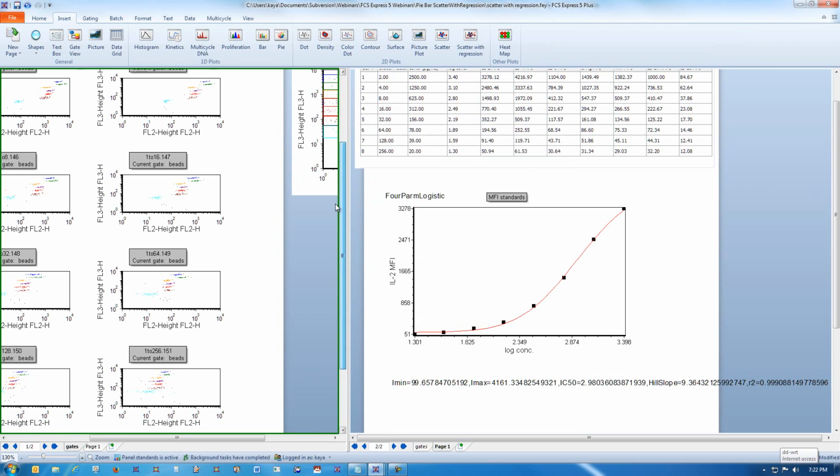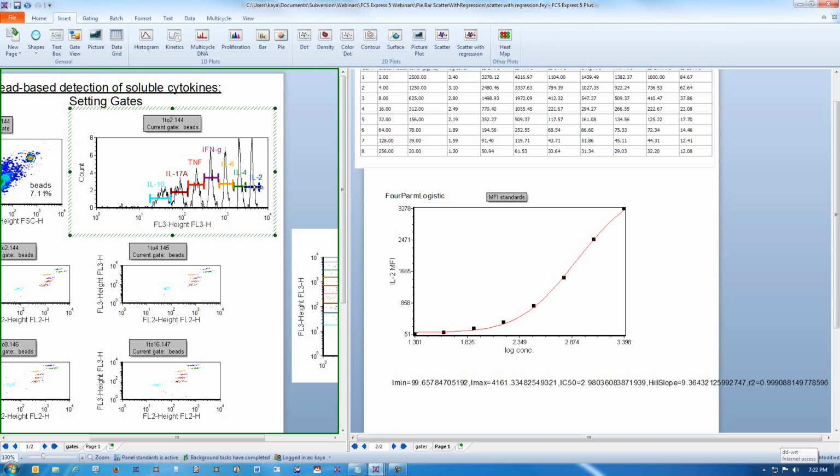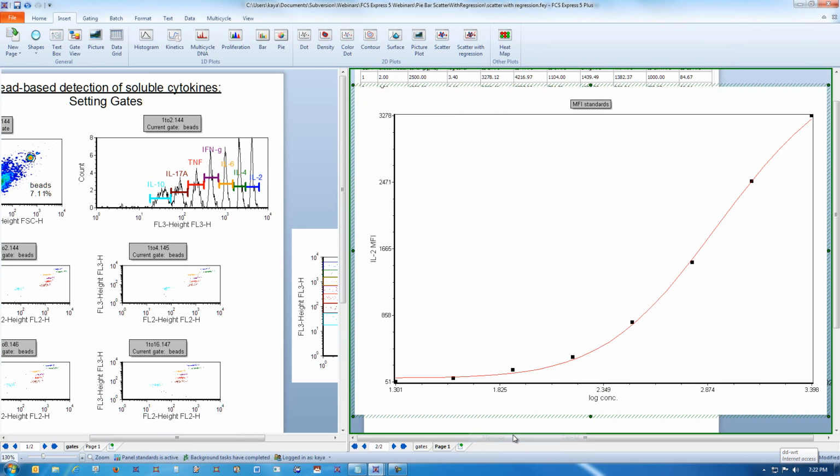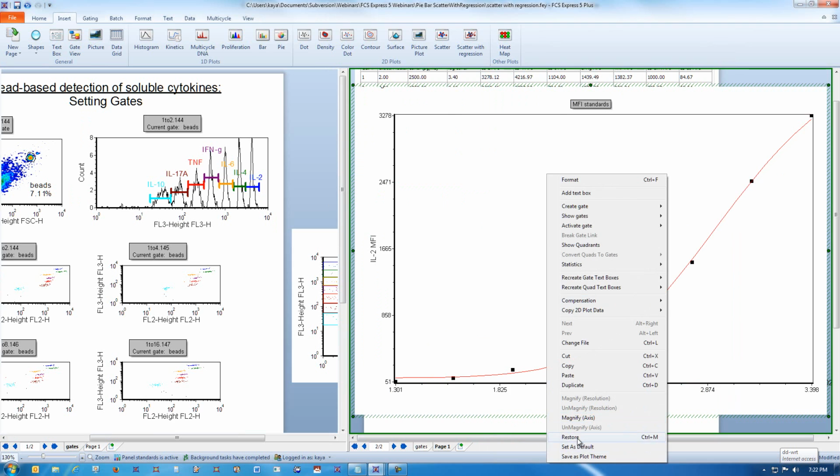Okay, and of course, just like the other plot types, I can change this gate, which in this case happens to be linked to this IL-2 marker, and watch the regression update in real time. And just to prove to you this is real data, you'll see that the fit is very good, but it's slightly imperfect, just like real world data always is.